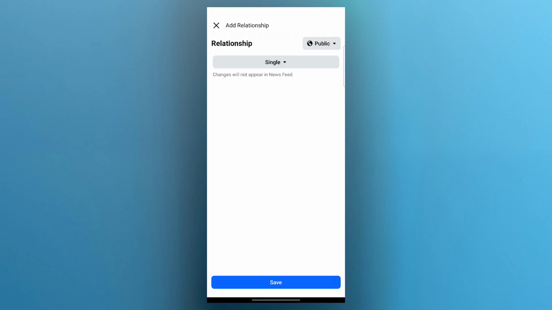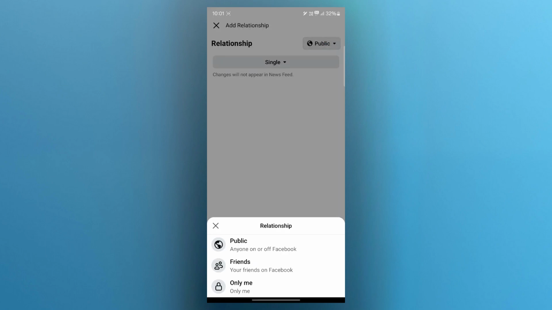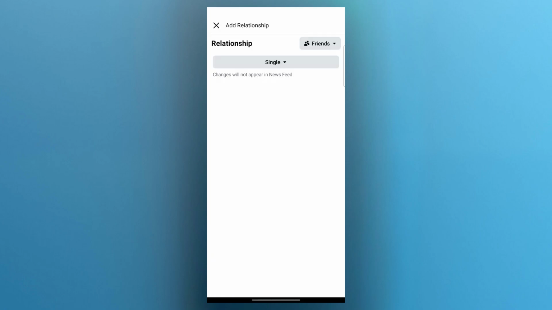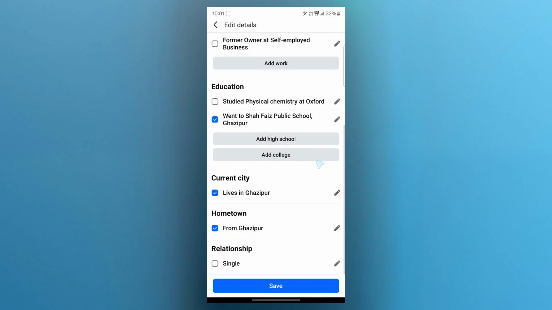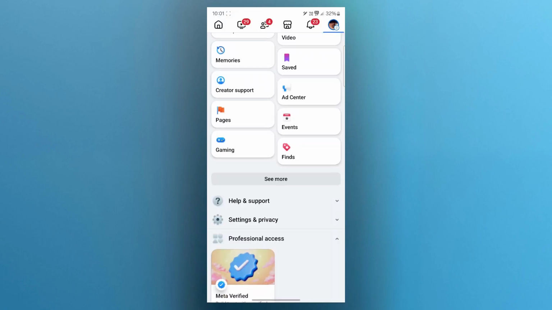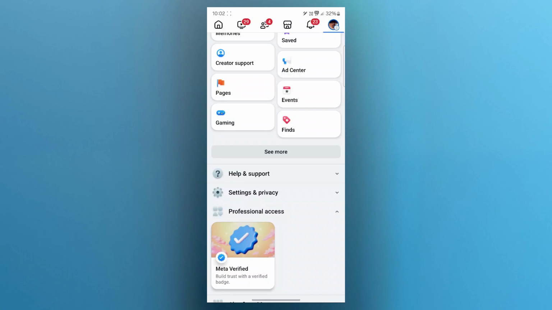So I can choose anything I want and I can also choose the privacy of this relationship, whether I want to show it to everyone, that is public, or only to my friends, or only me. For example, I will choose only friends and click on save. And as you can see, I have successfully changed the relationship status of my Facebook account. So that's a simple way you can change your relationship status on Facebook.